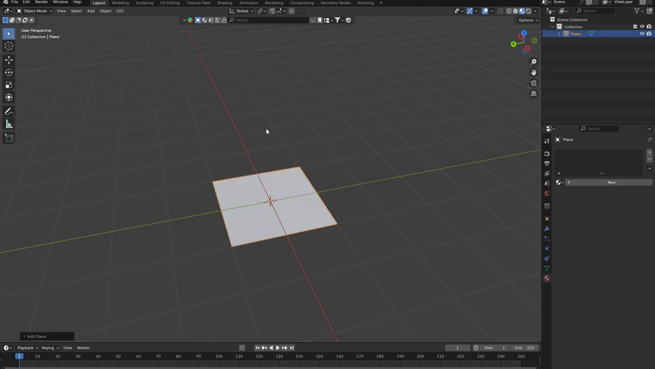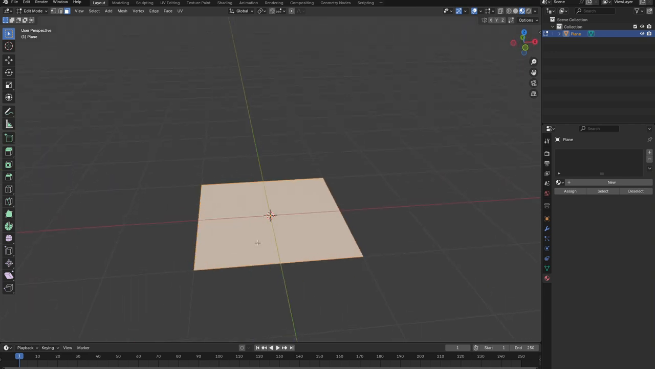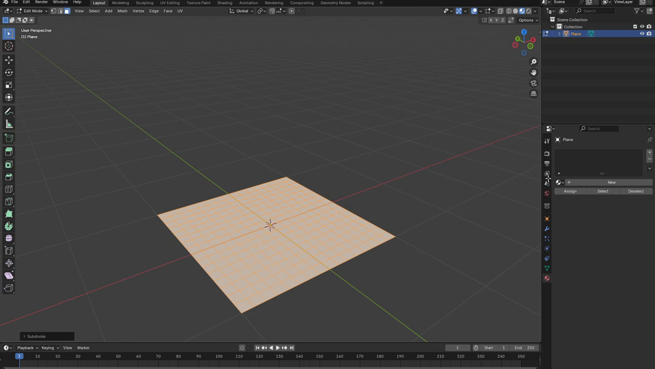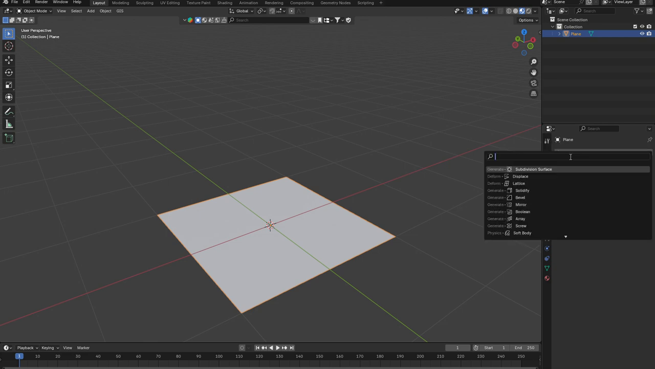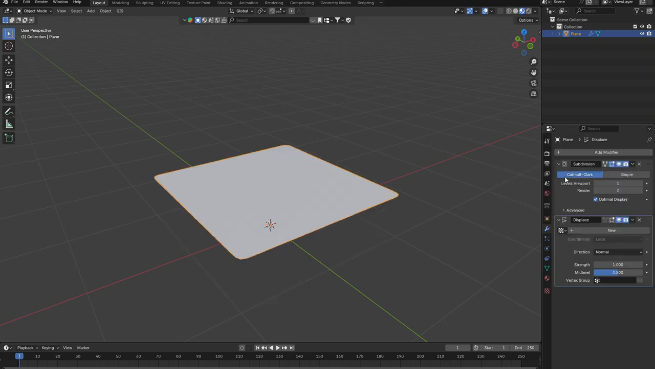Firstly we will go to the object, then to edit, and go to the plane. In this plane we will first go to edit, and go to subdivide. How much you subdivide will determine how clear your terrain is. This cell size is enough for me, so I will go to object mode.